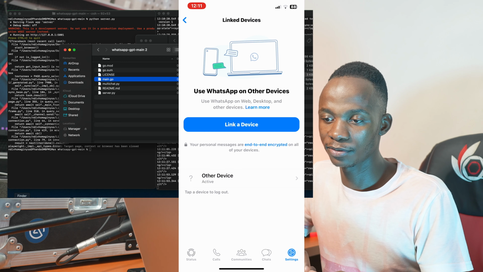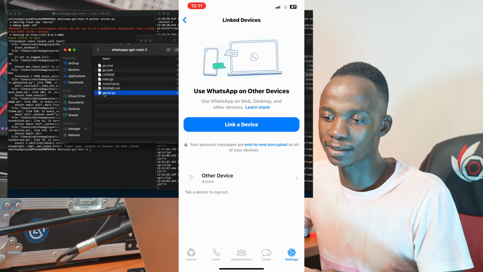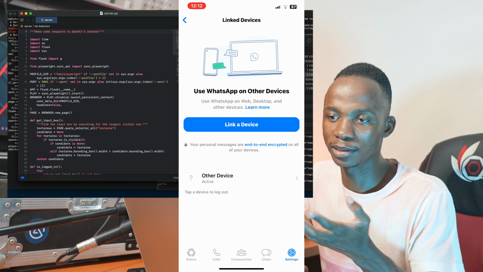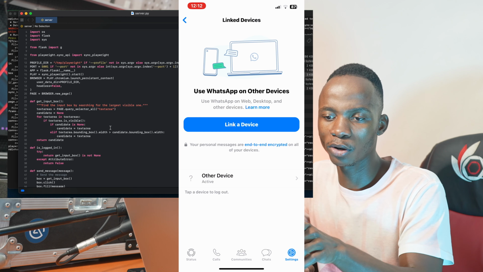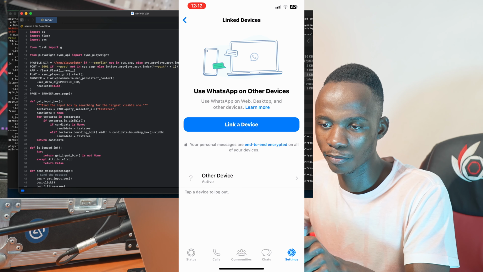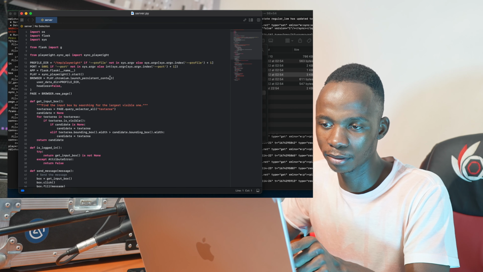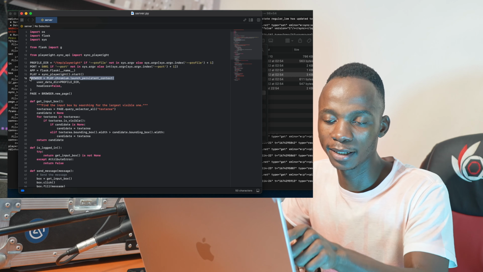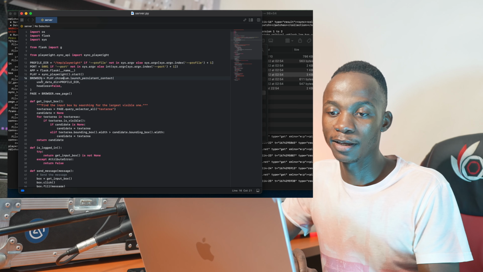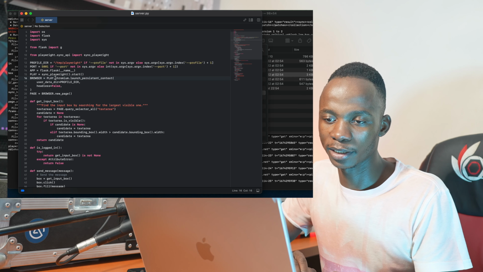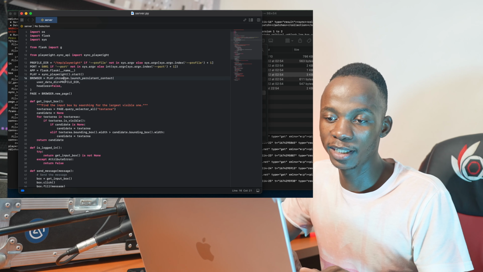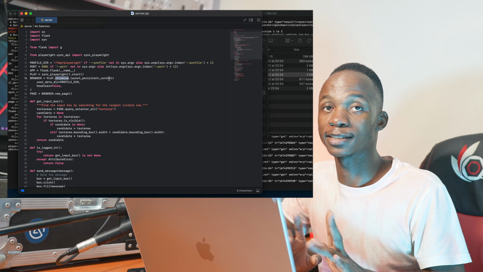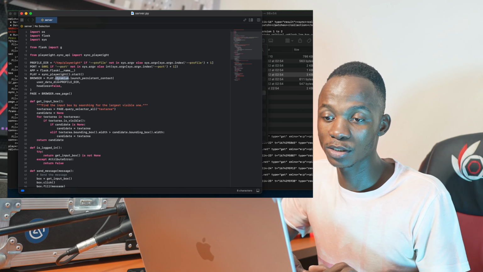So let's navigate to this and open server.py. It will open here. So you can see on line number 16, it says playwright, and then it asks to play with Chromium launch persistent context, right? So here is where the trick lies. This is where you change.